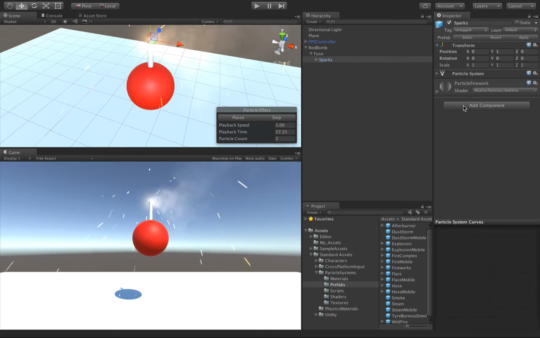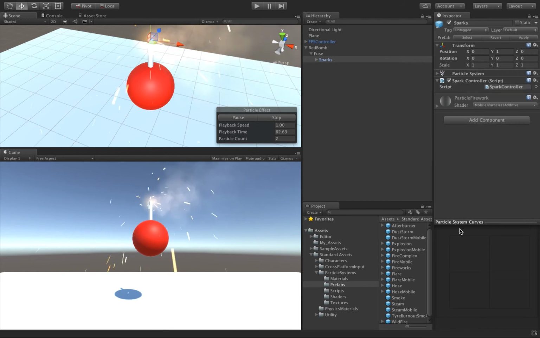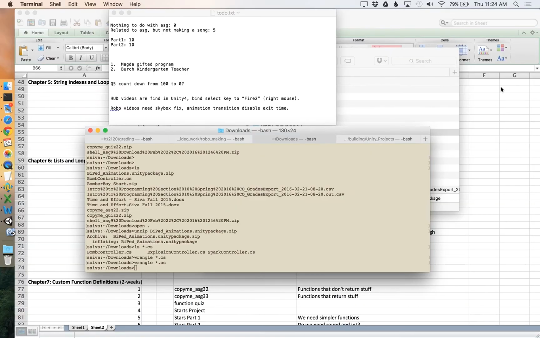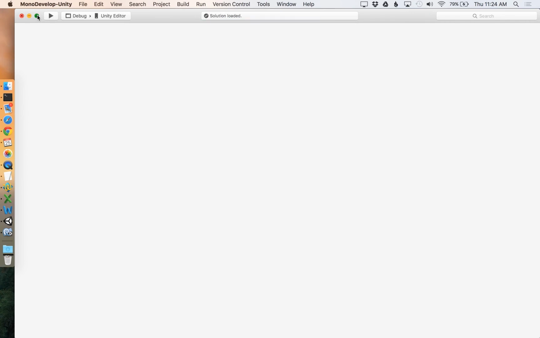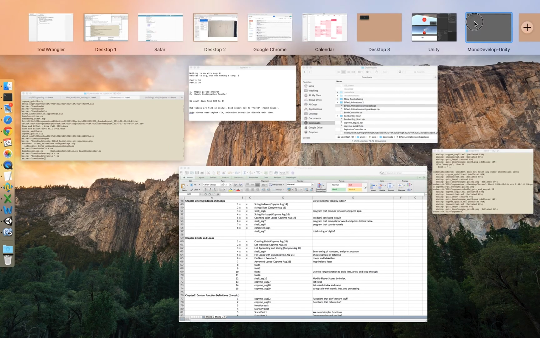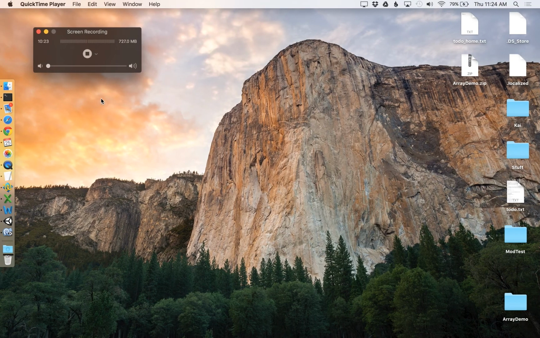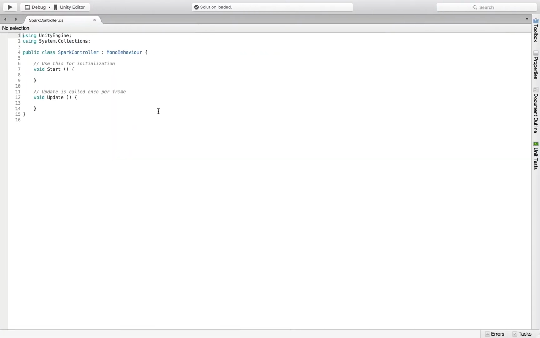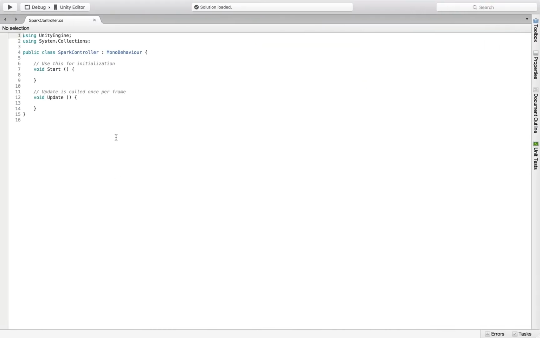Sparks. And I'm going to create a new script called the Spark Controller. Spark Controller. Here we go. There he is, Spark Controller. Spark Controller is going to slide the sparks down the fuse. Do a little bit of window reorganization here. Right. Spark Controller. Here we go. His job, as we talked about, was just to move down the fuse. Move down the fuse. Simple enough.